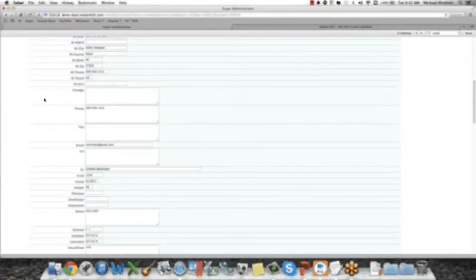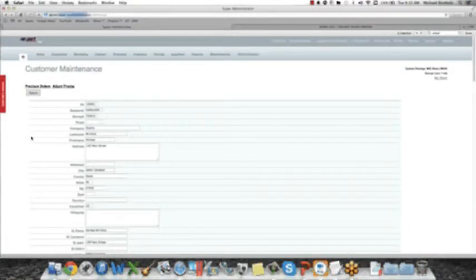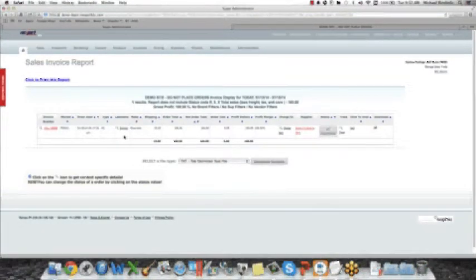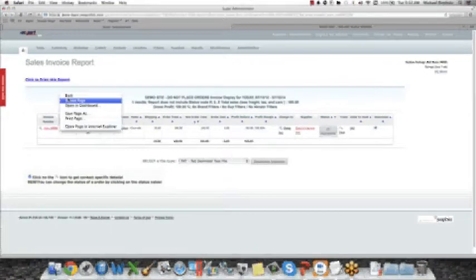Okay. So first, before I do what I want to do, I want to create a return and show you guys how that works. I need to change the status of this order manually because I can't create a return for a part that hasn't shipped. So what I just did was this.